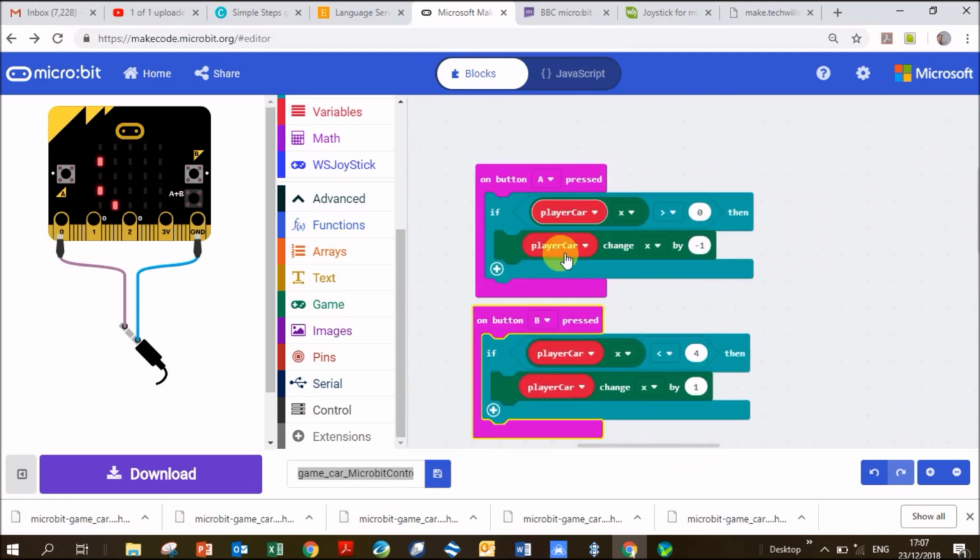So when you push button A, the sprite at that location must change in the X direction, so from left to right, by -1. So it's going to go 1 block to the left. When you push button B, the player's car is going to change in the X direction, so left and right, by 1. So it's going to move to the right-hand side. So your sprite only stays in this bottom row. It doesn't go up and down, it just moves left and right.